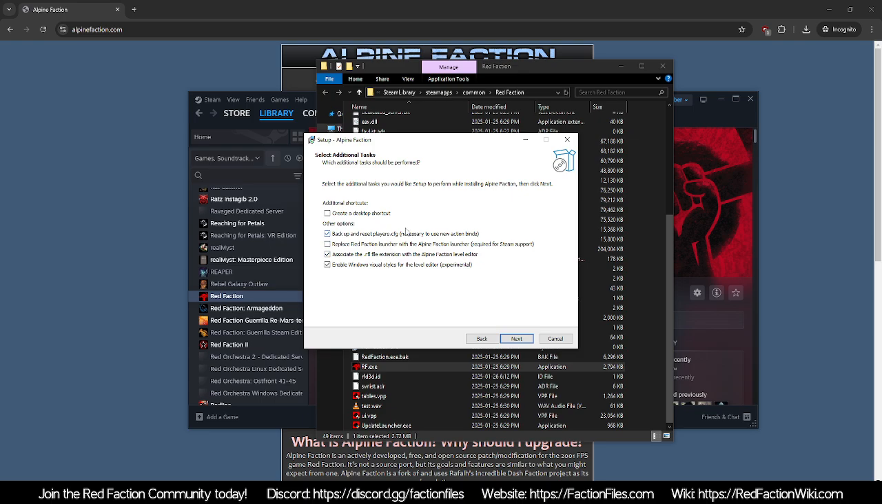You will come to this screen. It's probably going to look like this when you initially get here. Very quickly on these options, the first one here, backup and reset player CFG, this is necessary for you to use the new keybinds in Alpine Faction. If you don't know what this option is, and this doesn't really make a whole lot of sense to you, absolutely leave this enabled. If not, you could run into very confusing issues that could be difficult to nail down. So if you don't know what this is, just leave this enabled. It's not going to hurt anything.